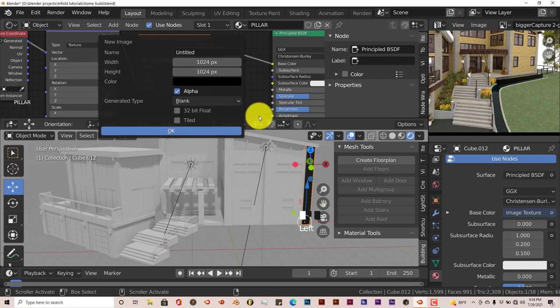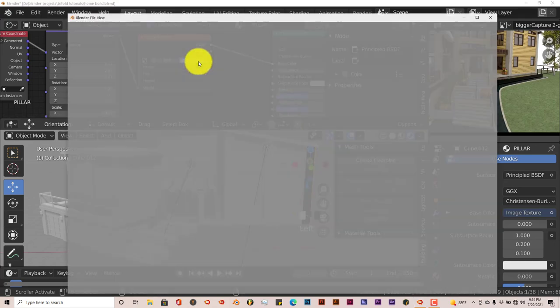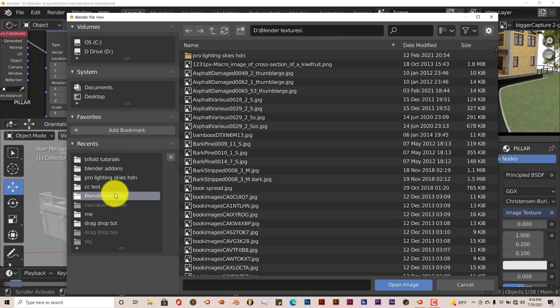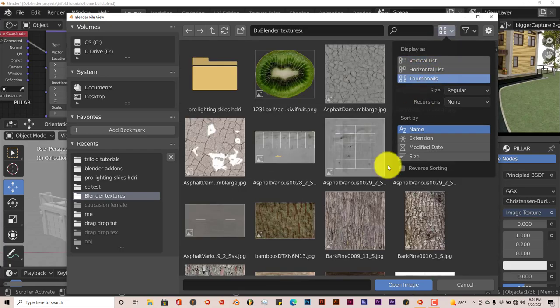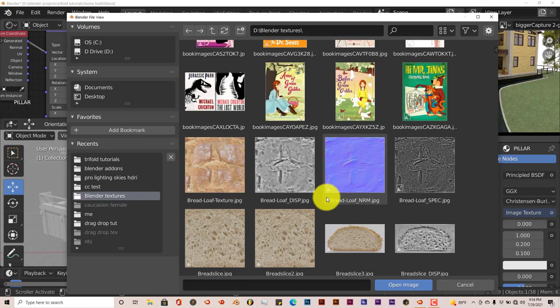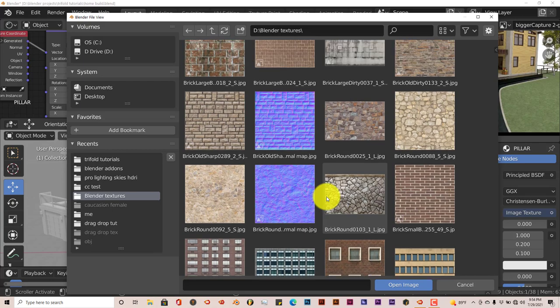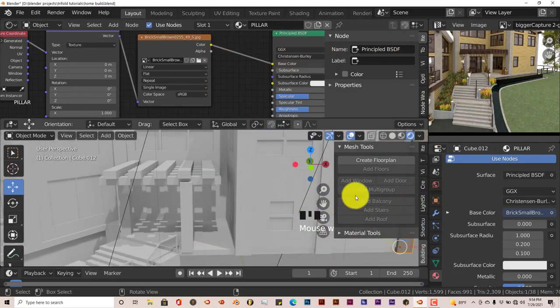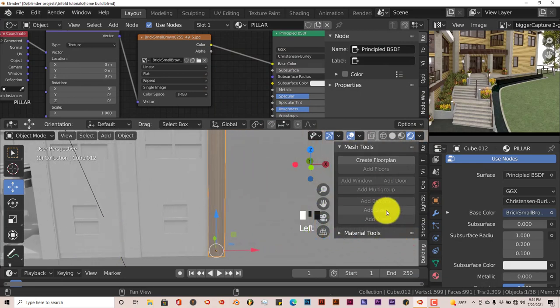Oh, sorry about that. Let's cancel that out. Go to Open. Then we're going to go to wherever you saved your textures. I'm going to go to my folder where I've saved my textures, change my view here, and just pick any texture. Let me pick this brick. Left click on that twice. Let's pan over and see what's going on. As you can see, it's all stretched out. To fix that, change it from Flat to Box.